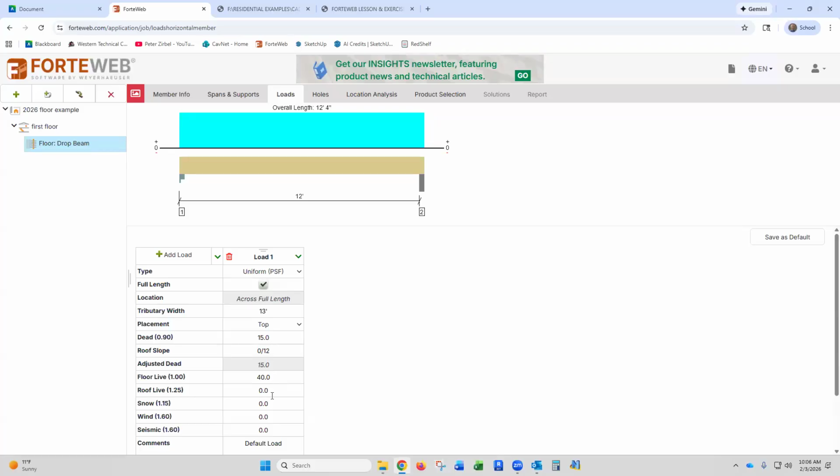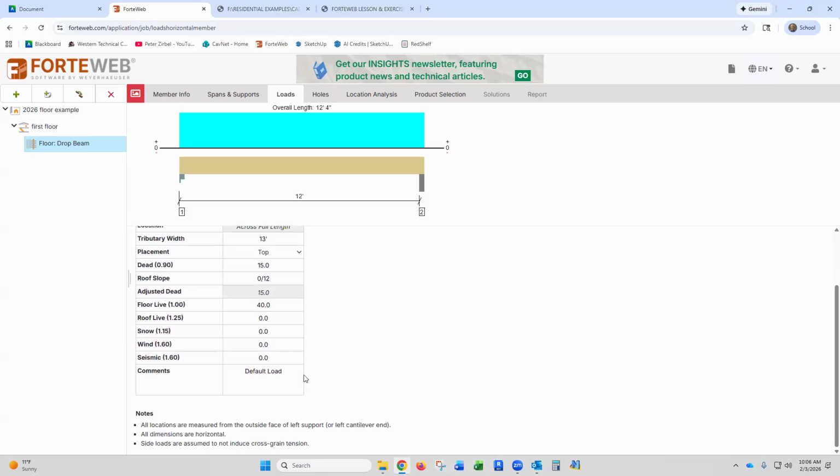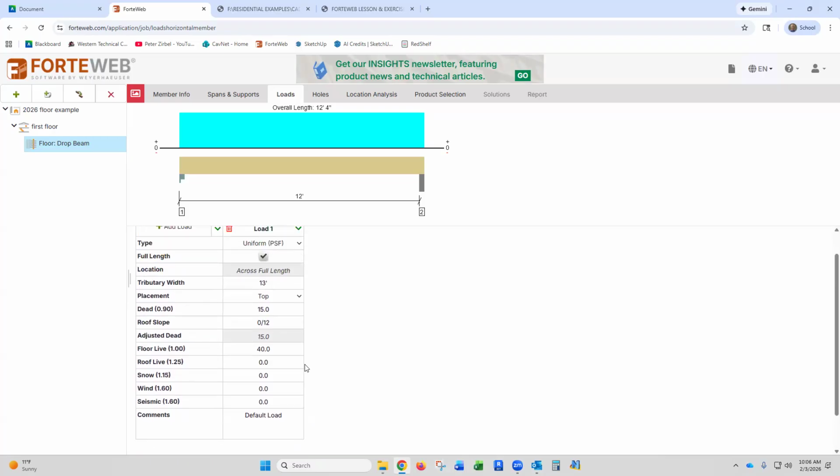So we're inside a house, so we don't have roof load, we don't have snow load, we don't have wind load, we don't deal with seismic here in Wisconsin. Okay, so we're ready to move on from that. Now, if we knew we were going to have big holes in our beam, we could put them in there. But we don't have any holes, so we're going to ignore that. Holes would be like I've got a big plumbing pipe that I can't move and I have to drill a hole in my beam.